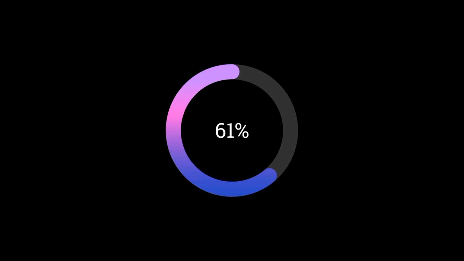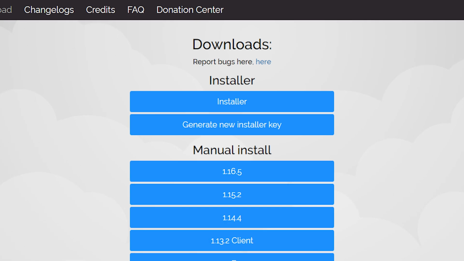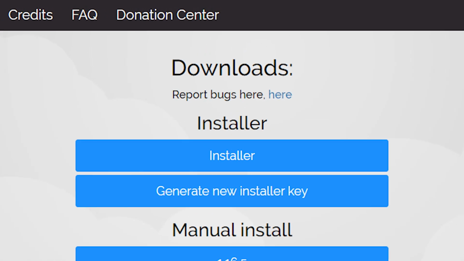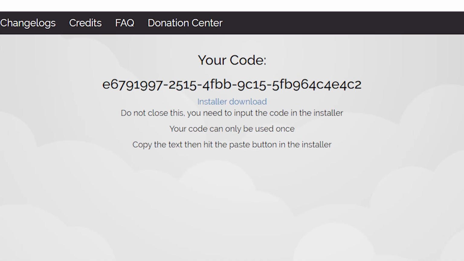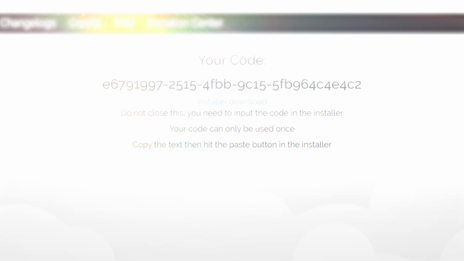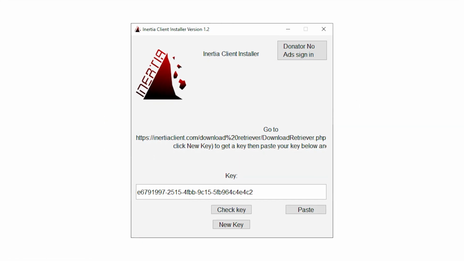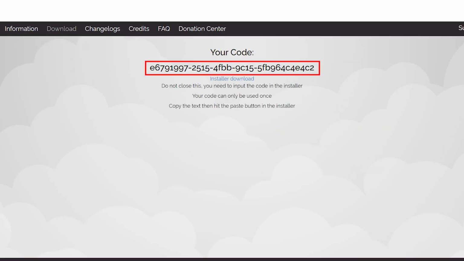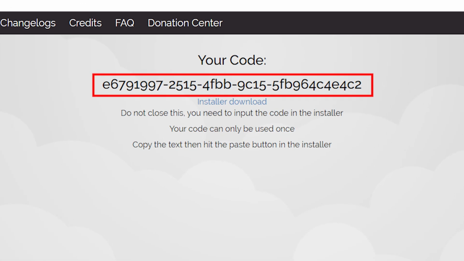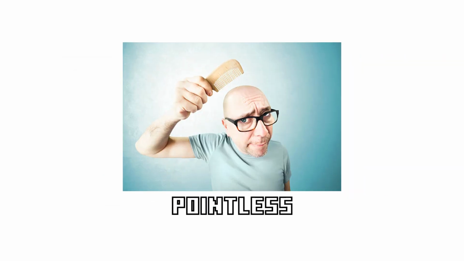There are two different ways to download the Inertia client. To start off, you can try the Inertia installer. Once you make it past the ad wall, you are greeted with the installer download and a license key. Once the jar downloads, double click it and paste your license key into the corresponding field. You can then select what version you want to install and select if you want to have Optifine installed with the client. I have no idea why they make everyone copy and paste the license key into the jar. It seems a little redundant and or pointless, especially for a free client.